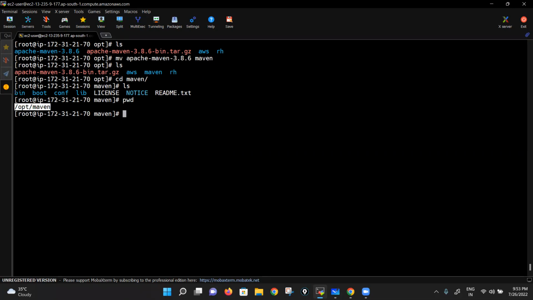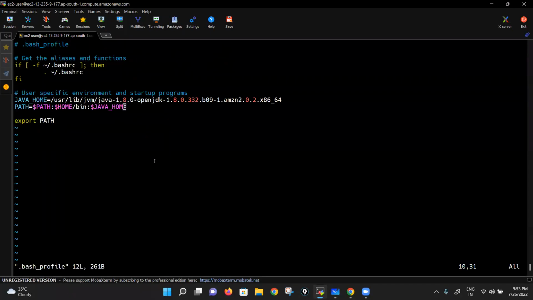Inside Maven, we have bin directory also, correct? Just remember that. Okay. Now let's go back to our home directory. Now here, vi .bash_profile. This is the file by using which we are going to set up path, right? So let me copy this now. Yeah, go inside this file. Here, just below Java. Actually, you can do it anywhere, but this is recommended.